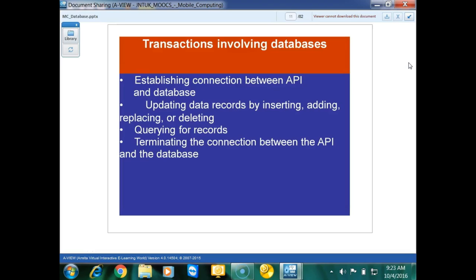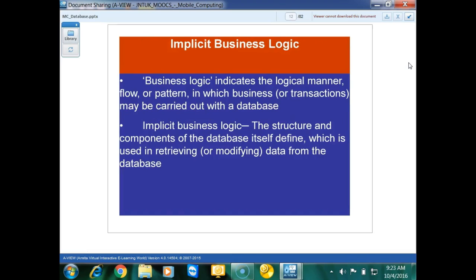This I already told you: transactions involving the database, establishing connection between API and the database, updating records, querying for records, terminating the connection, and so on. These are all the transactions that are carried out between the two entities, database and the API. Now, as I told you, business logic.